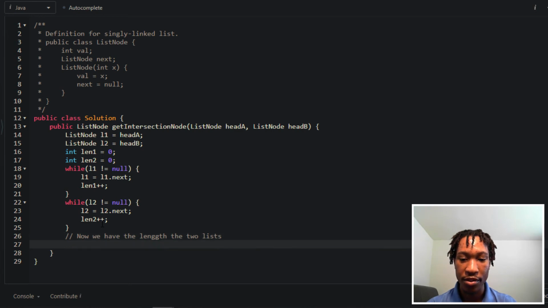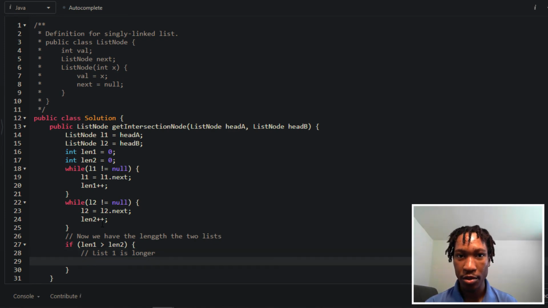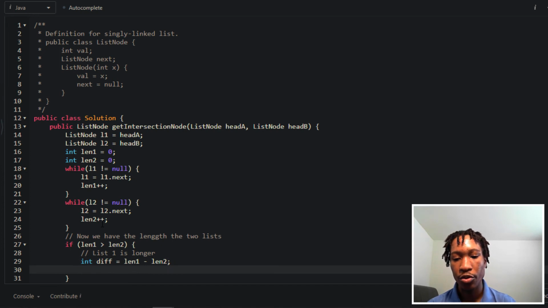we can calculate the difference. So first of all, we have to determine which list is longer. So say if len1 is greater than len2, this means that list 1 is longer. So if list 1 is longer, we have to move the pointer that we're going to use in the second iteration x places, x representing the difference, in front. So first of all, let's calculate the difference. Let's call it diff. Diff is equal to len1 minus len2.